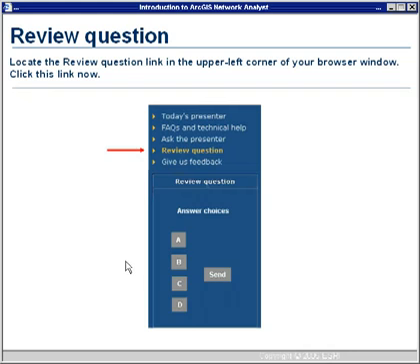Okay, so now you've seen each of the Network Analyst solvers. I want to see if you've been paying attention. Locate the review question link in the upper left corner of your browser window and click on this link now.